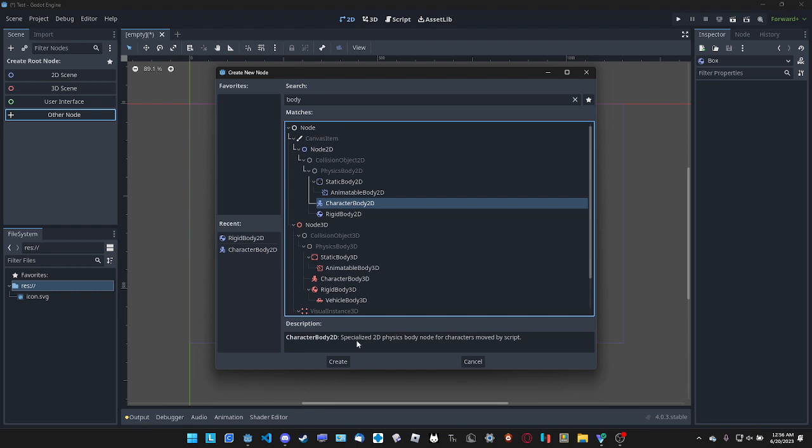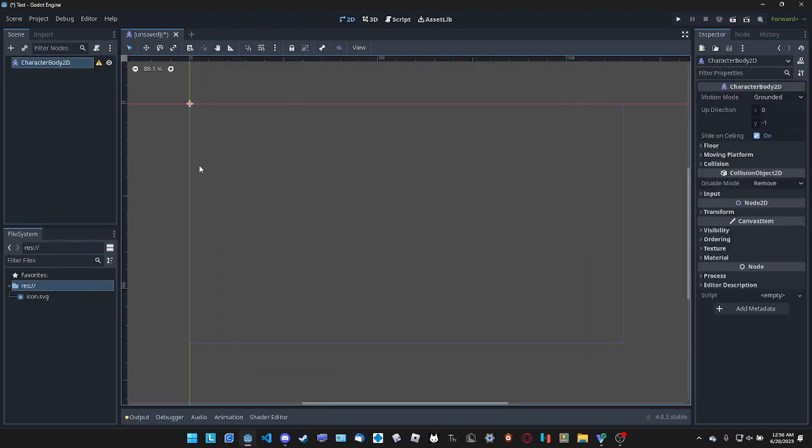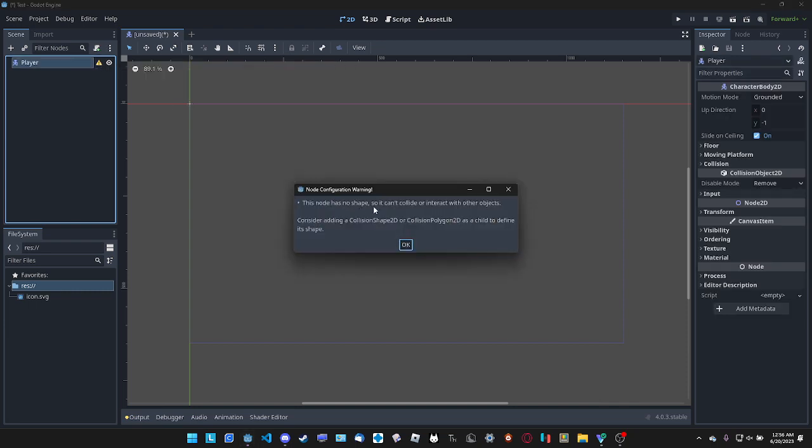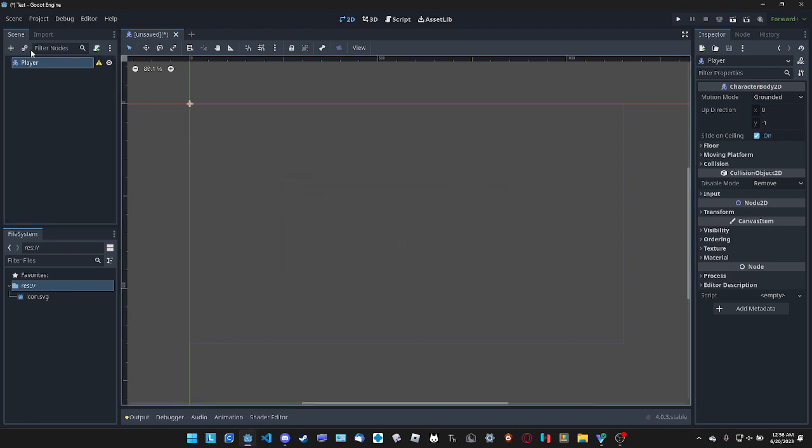So this is the specialized 2D physics body node for characters moved by script, and that sounds like what we want. So I'm just going to double click on that and rename it to player or box or whatever you want it for. So we're going to get a little pop-up here, and it's going to say this node has no shape, so it can't collide or interact with anything. Consider adding a collision shape 2D.